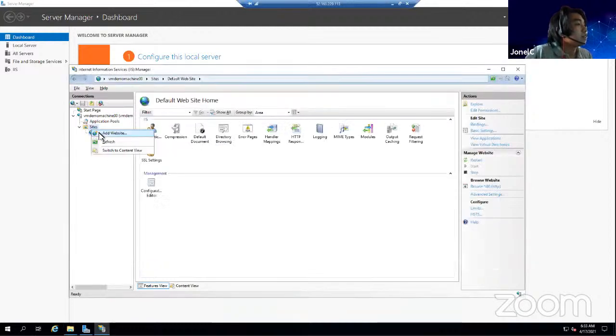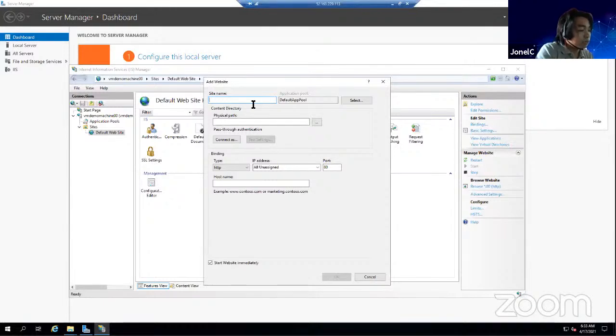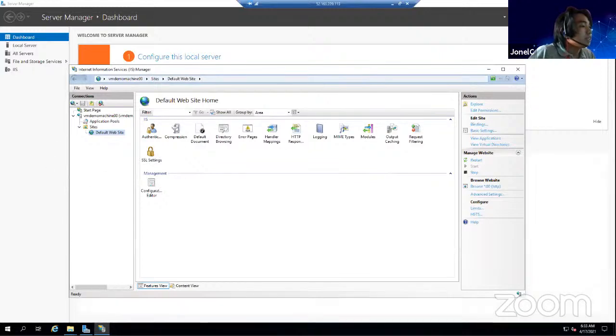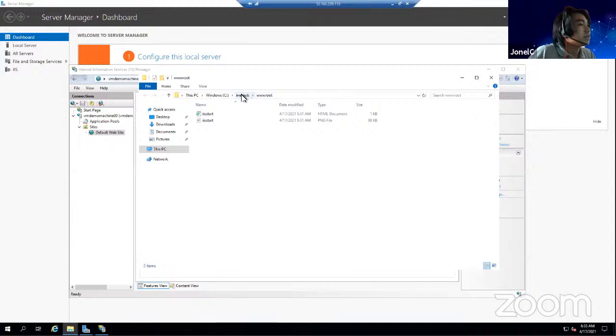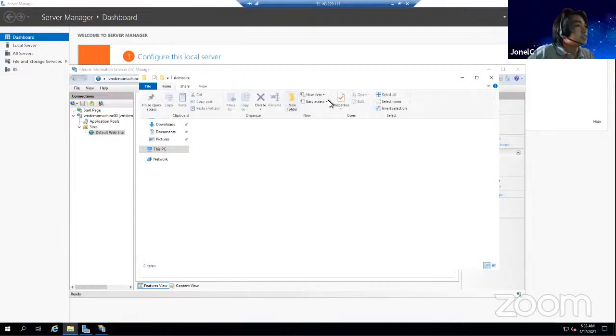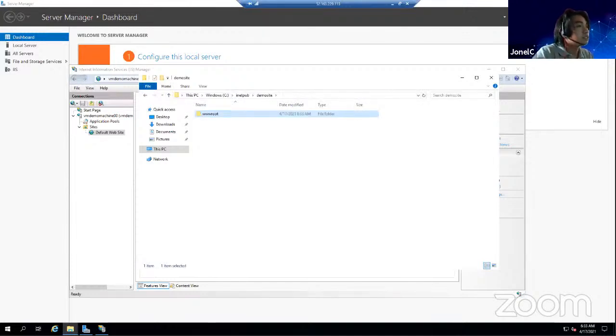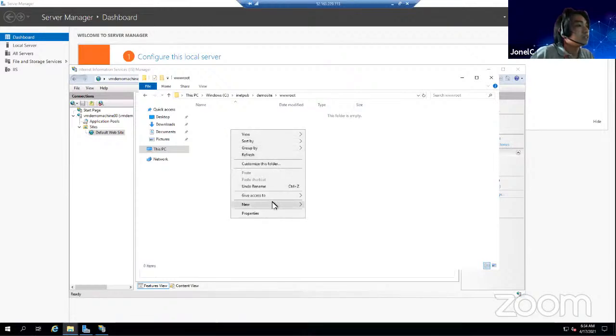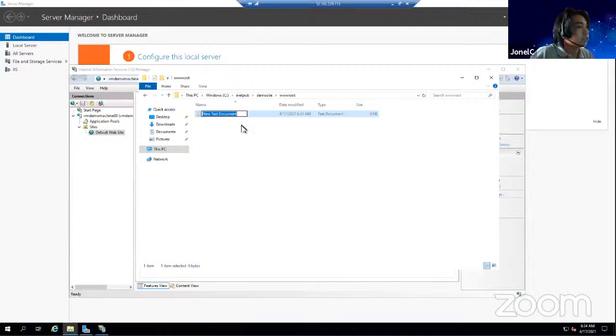So gagawa tayo ng website natin. Madaling website lang, for example, demo site. So para makagawa tayo ng sarili nating website, syempre gawa muna tayo ng folder na paglalagyan natin ng HTML file. So dito, maglagay tayo ng new folder. Example, demo app or demo site. Tapos lagay natin ng wwwroot para standard. Then gagawa tayo ng new file, text document. So lagay natin dito yung demosite.html. Okay, so i-edit natin siya in Notepad.